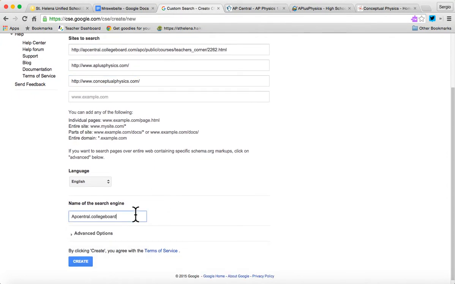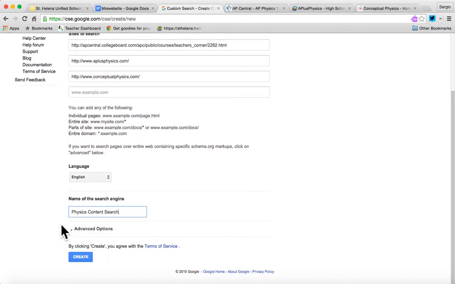Okay, now I get to name this, name of search engine. We'll call it physics content search. And there's some advanced options. Don't worry about those for now. Just press create.